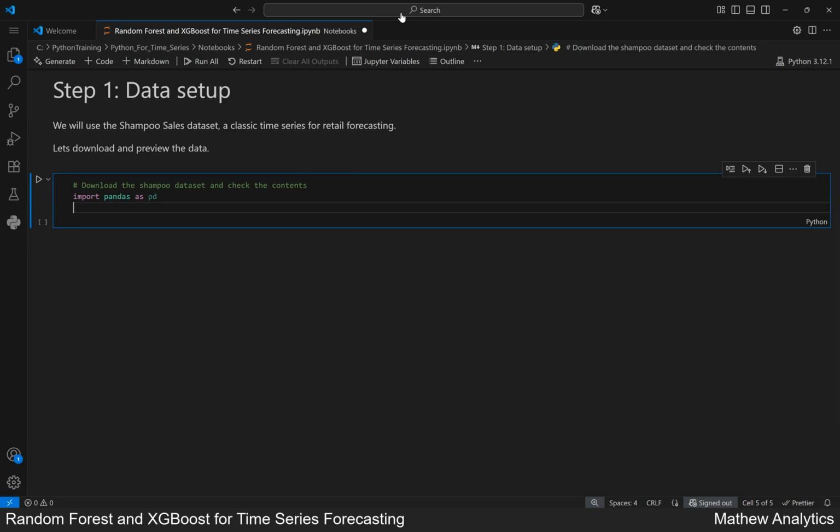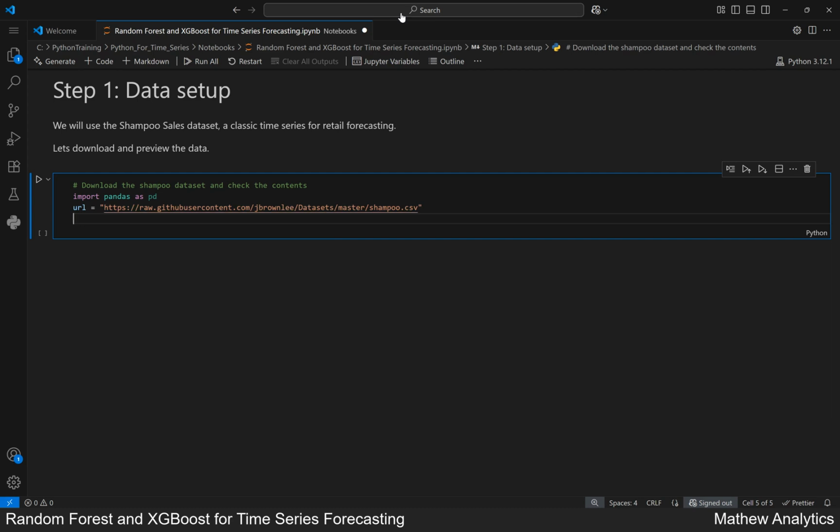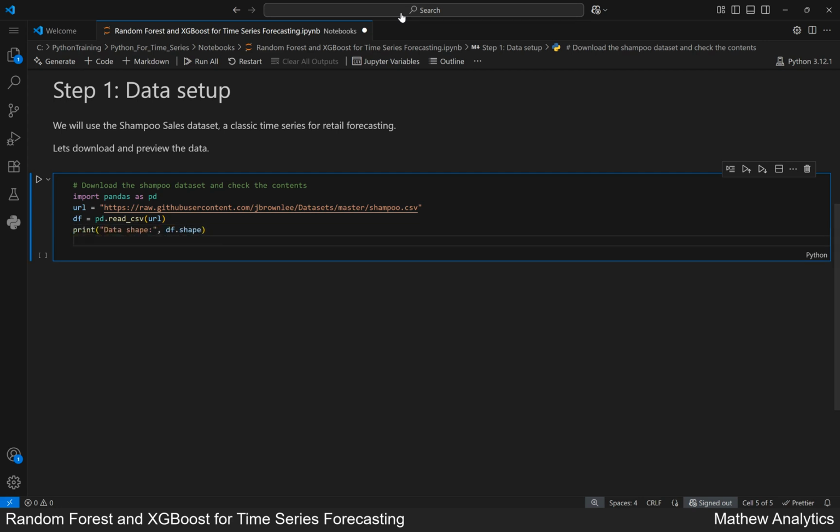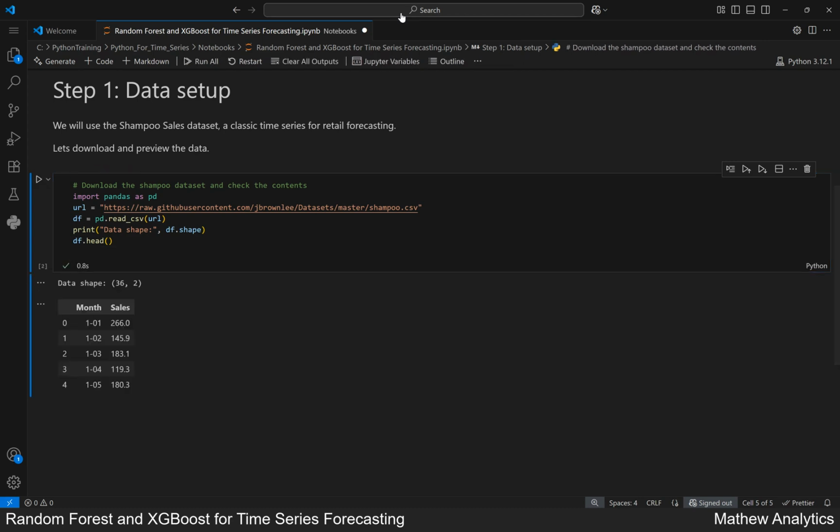Here we set a URL to where the data lives online. We read the data from the URL into a data frame, which is like a spreadsheet in Python. Let us print out the shape of the data, which tells us the number of rows and columns. And this will show us the first few rows so we can see the data preview. Running the cell now. Try finding the shape and viewing the top rows for a different CSV if you want extra practice.